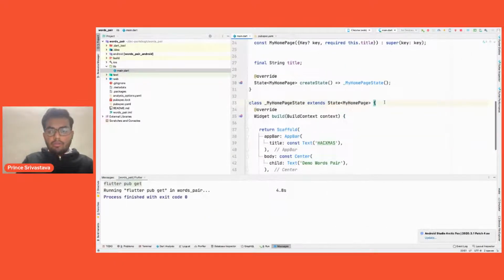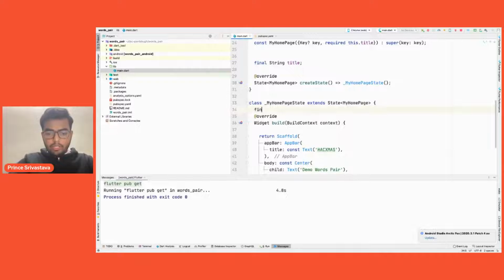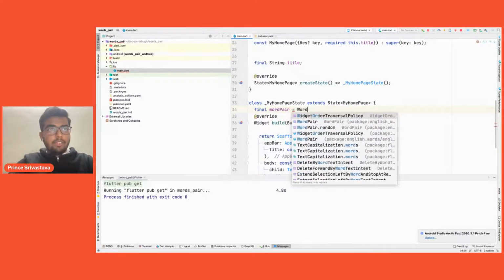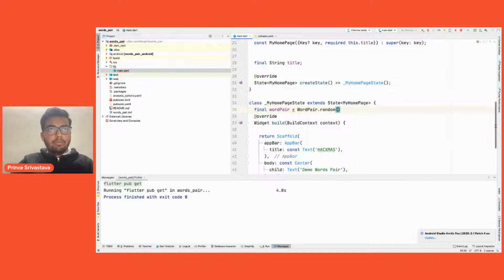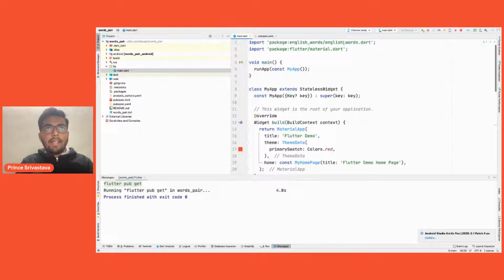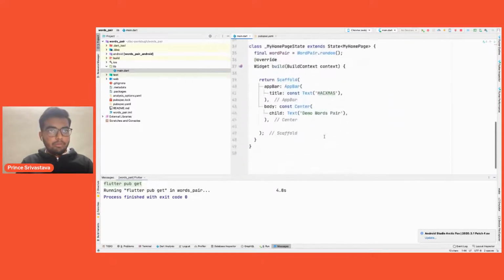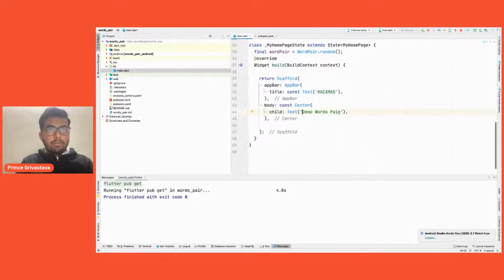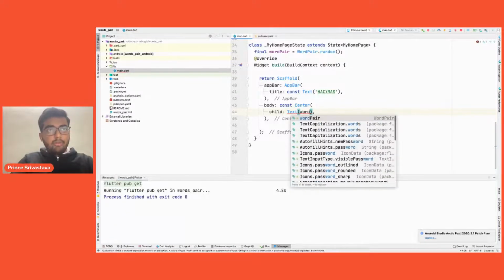So we will create a variable here, and we will use the package that we just installed, and we'll use the random method on that package. So this word pair is coming from the English words package that we just installed. Now let's just print it here. Print word pair.